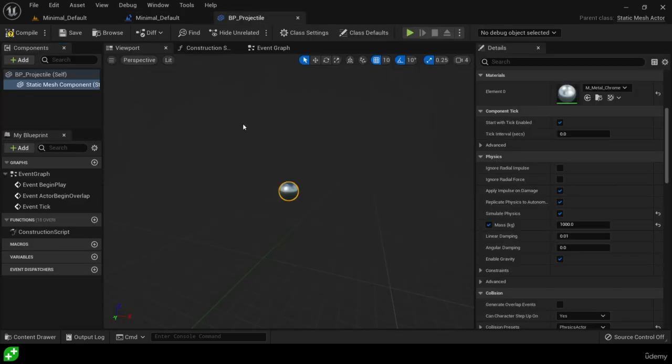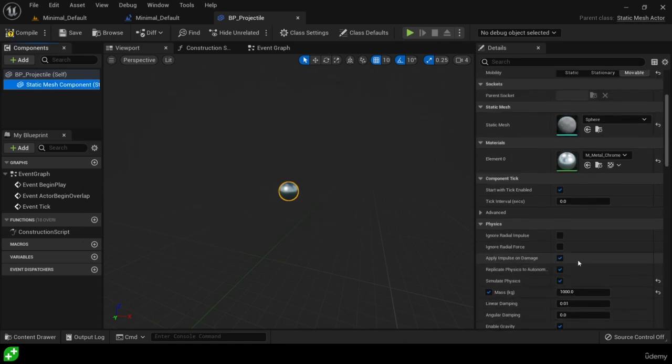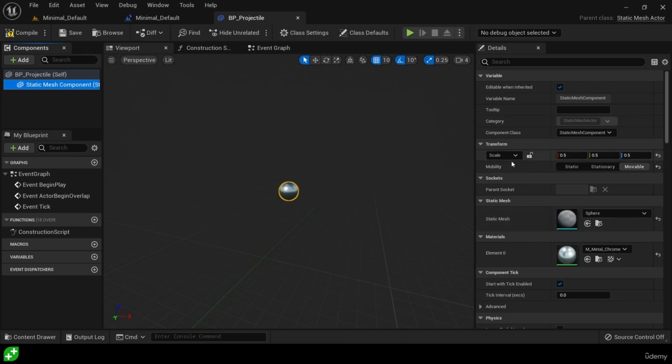So let's open up the BP projectile class and go to our static mesh component and go right to the top where it has the transform scale property. And let's just increase the scale along the X direction. A value of about 2 should do the trick. You can see that it becomes this kind of deformed sphere instead.